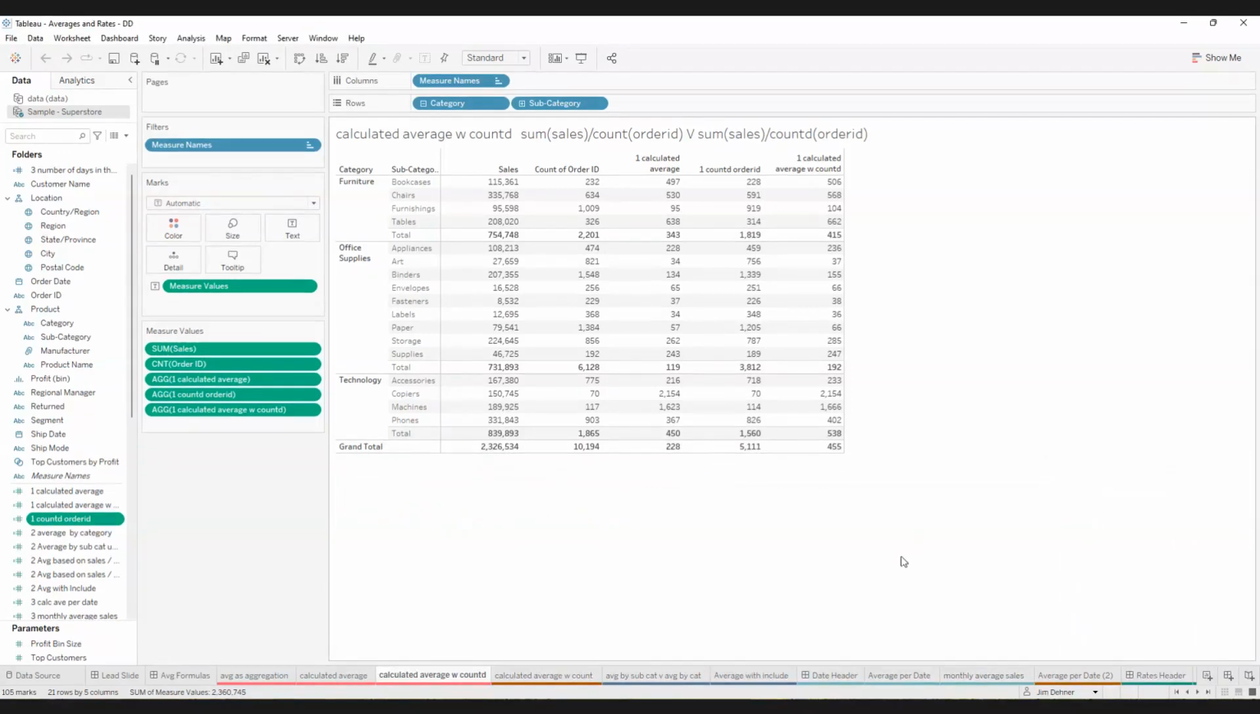So the first thing we learned here is that when you're calculating averages, you're going to sum a measure, and then you're going to divide by a count. And you, as the analyst or as a business analyst, have to determine what it is that you're going to count. Are you going to count the number of records, or are you going to count the number of orders?